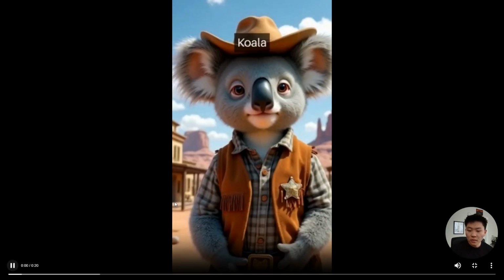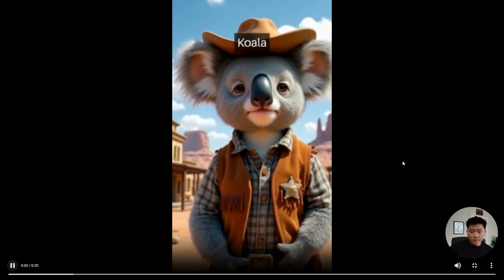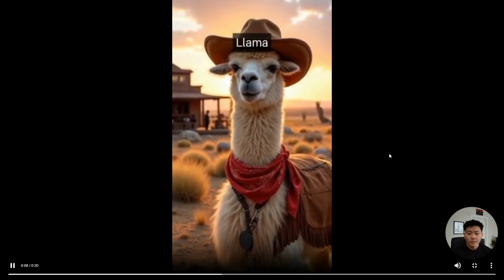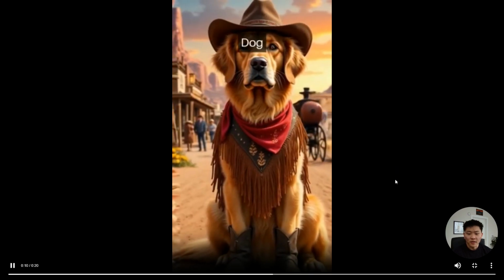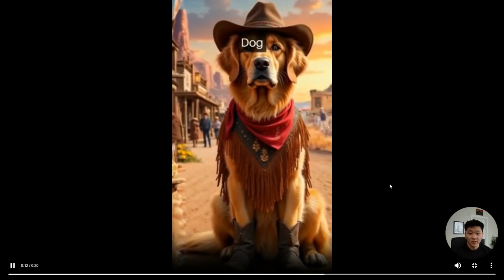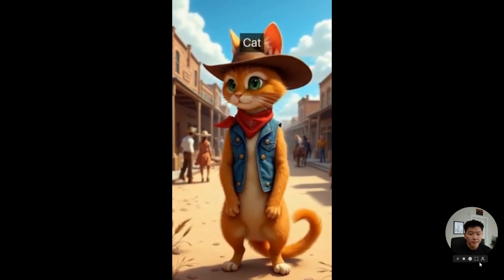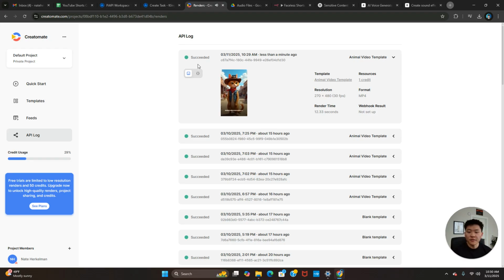Hit play. So we have our koala with the text koala. We have our llama with the text llama. We have the audio syncing up. That one's cool with the thing moving in the background with our dog. And we have our cat. Cool. So that is the finished thing.